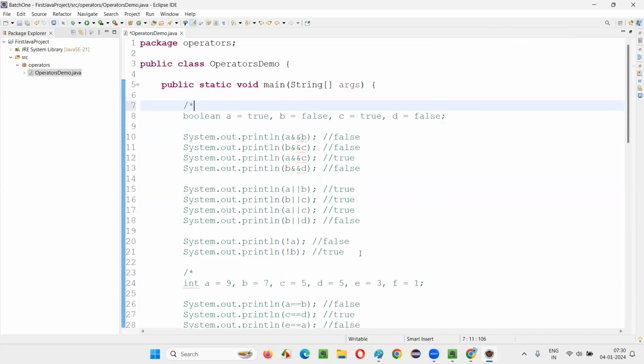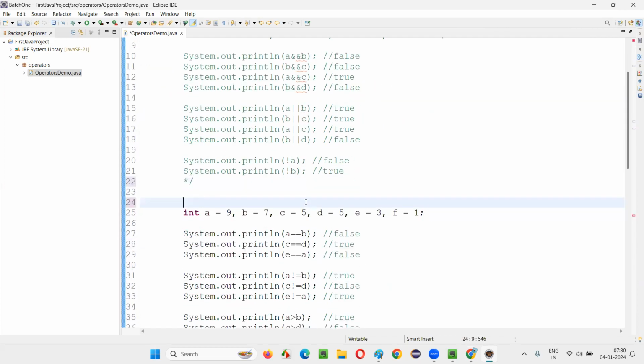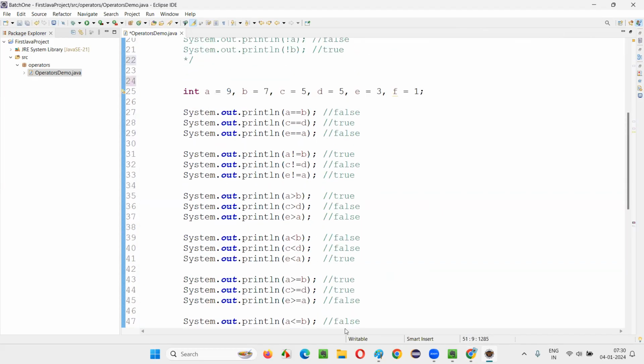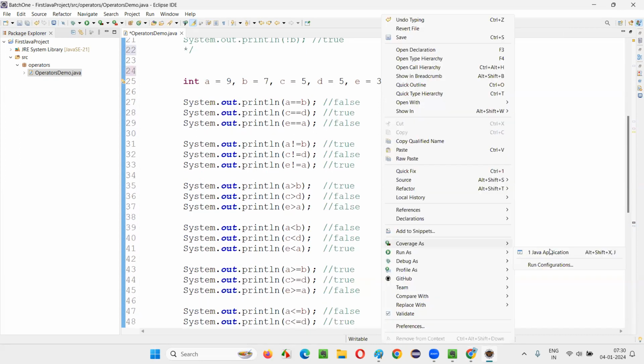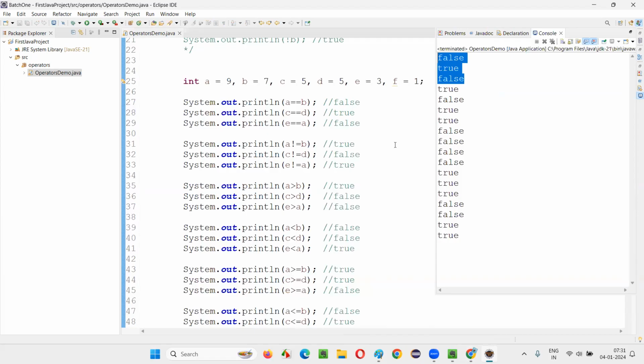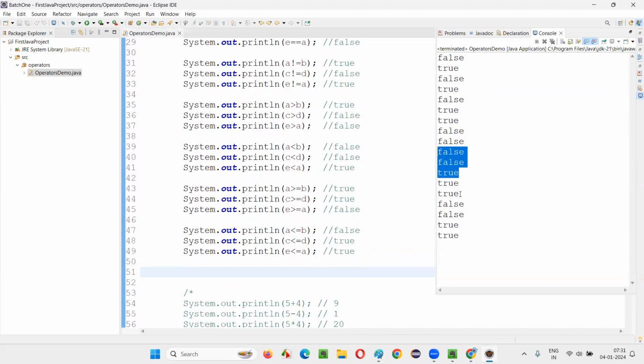Logical operators are done. And this also I'll just open up. I'll uncomment this, and you see false, true, false. Everything should come as it is. Let's run this and see. False, true, false. True, false, true. True, false, false. False, false, true. Then true, true, false. And false, true, true. Okay, everything is correct.